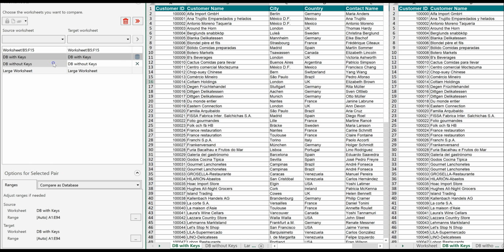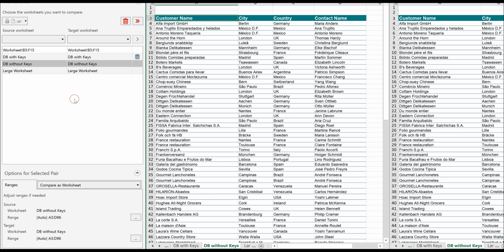Let's have a look at our next file, which is a database without keys. Also here we have a very clear structure, meaning every record is in the same structure: customer name, city, country, contact name. What makes this database different is that it has no customer ID. That means the primary key is not yet clear.